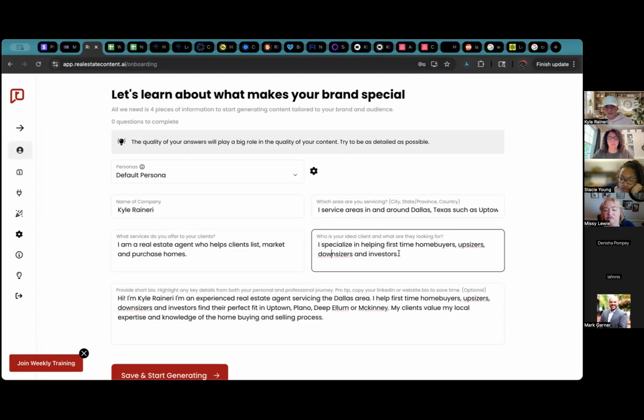Okay. Who is your ideal client and what are they looking for? I think this is the most important question on this screen. That's because when you look at the content that AI creates for you, it's all geared towards your clients. Everything that we're creating, everything that you're supposed to do, AI or not, with social media is all about connecting with your potential clients and offering them solutions to their problems. So the better AI understands your clients, the better job it's going to do at talking to them. And this is the question where we help AI understand our clients.